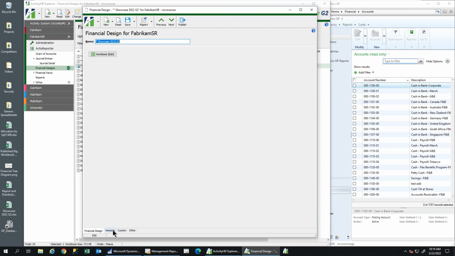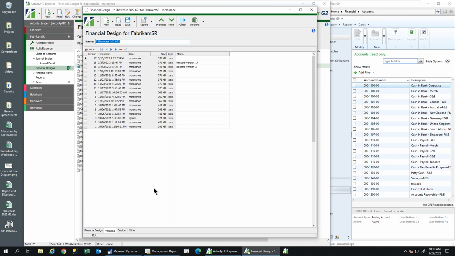And the reason why we do that is that we can keep up with all historical versions. How many times have you started editing in a spreadsheet and said, oh, I didn't mean to do that. It's too late for Control Z. I need to go back to the one that I worked on yesterday. You can do that with ActiveReporter because ActiveReporter keeps up with all of your historical versions as you build these spreadsheets. This one started back in October of last year, and it's gone through 17 revisions to its current status.